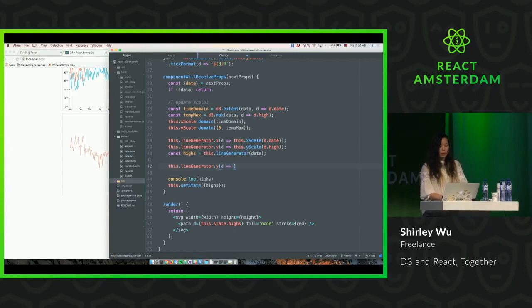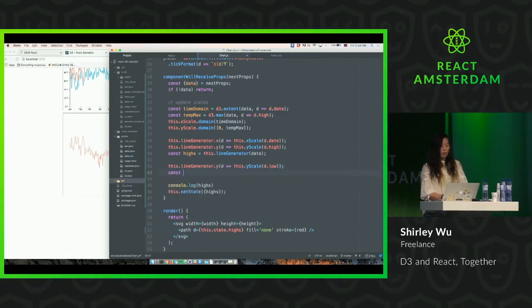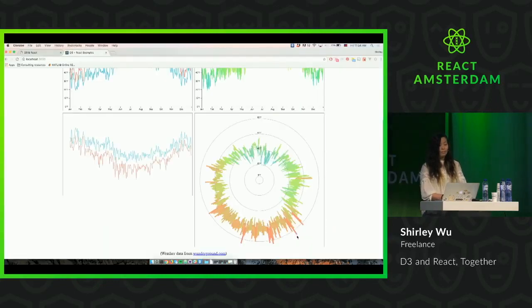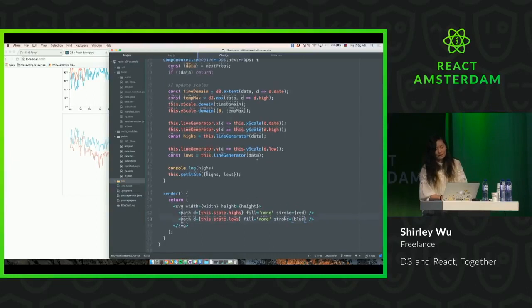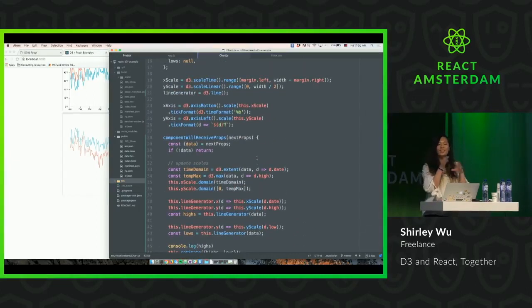So this one, I want to use the lower temperature. I'll call it lows. And then pass it in, create another path element, this time using the lows data. Make the stroke blue. Although now I think about it, for some reason it's flipped. I'll look into that later. Just pretend that they're the right colors.